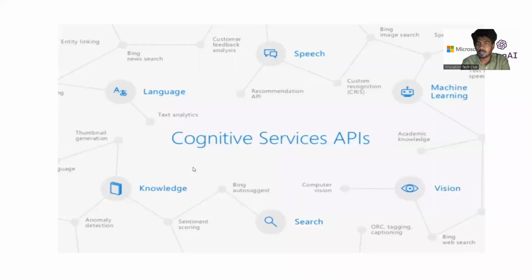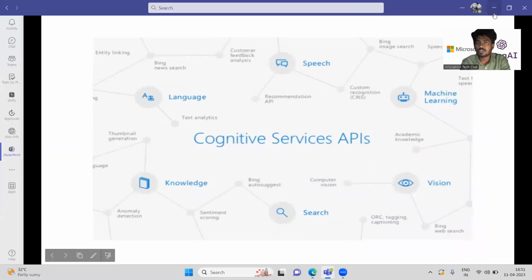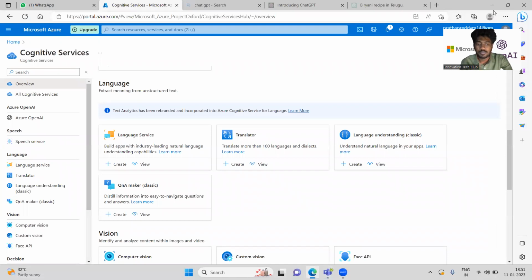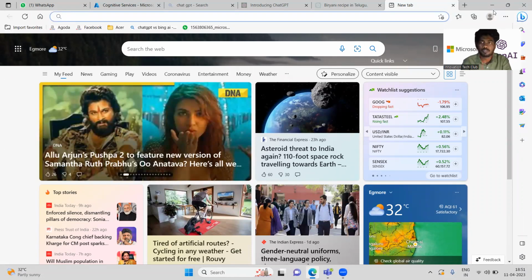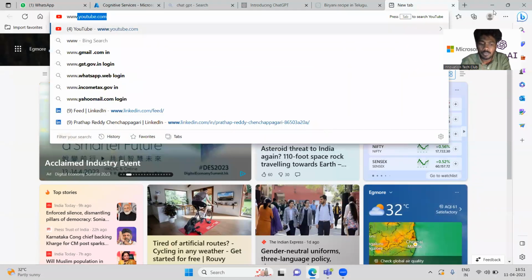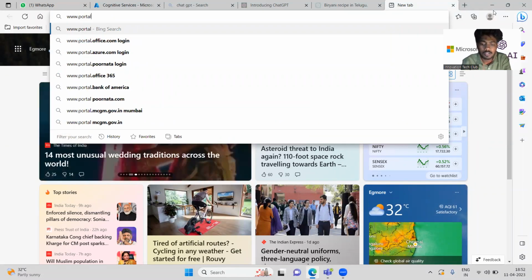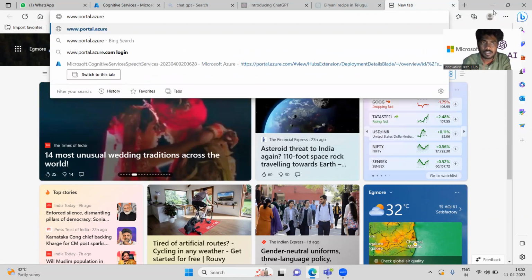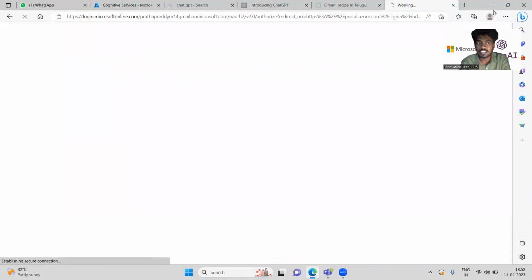So these are the cognitive service APIs. For example, there are language, speech, machine learning, knowledge, and vision. These are all cognitive service APIs, that is, application program interfaces. Let's move on to Azure. Before that, we all know the domain of Azure, that is www.portal.azure.com. You need to log in through your credentials.